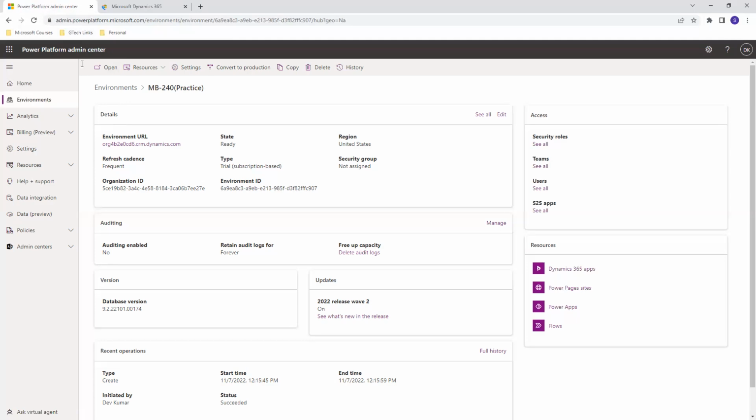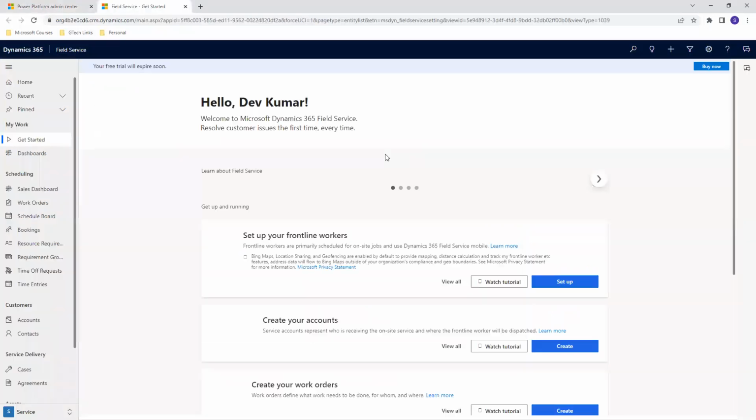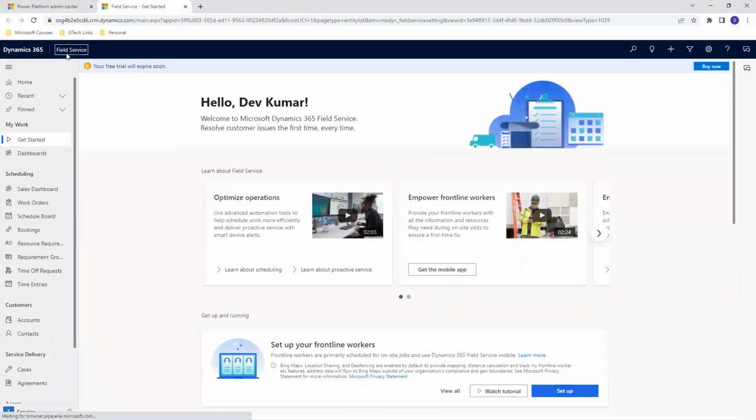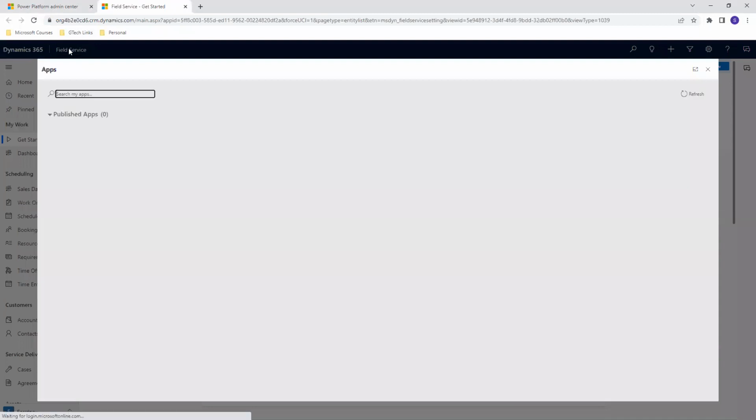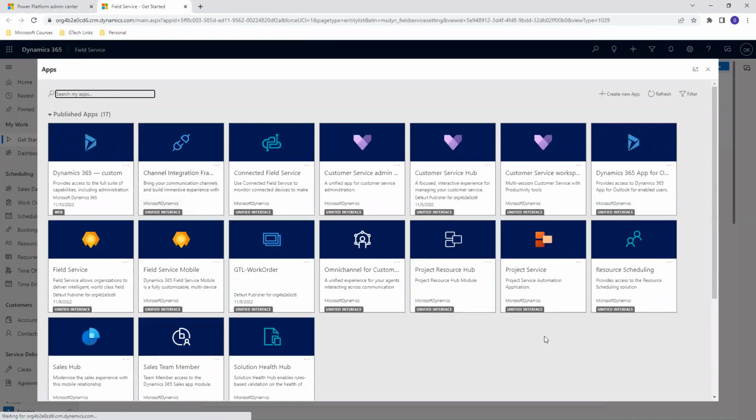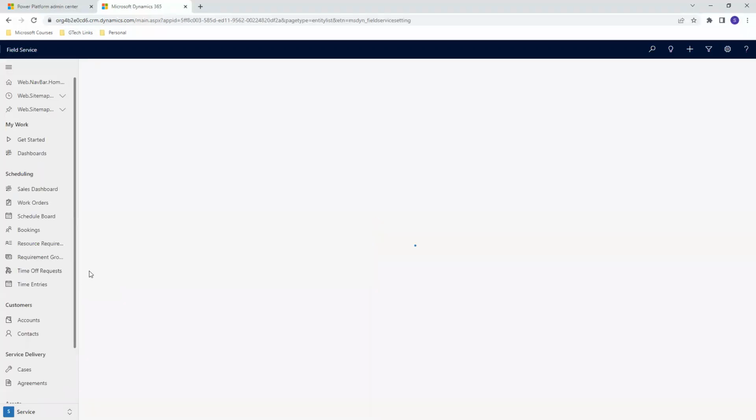So let me quickly click on the open button again. After selecting your environment, you need to click on this open button from the command bar, so that your environment is going to open. It opens this kind of window, in which we need to select the respective app where I need to start working. Because we need to start working with field service, I'm going to select my field service app here, and then your field service app is going to open.